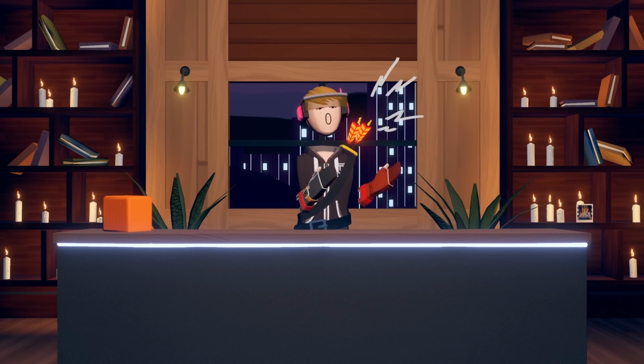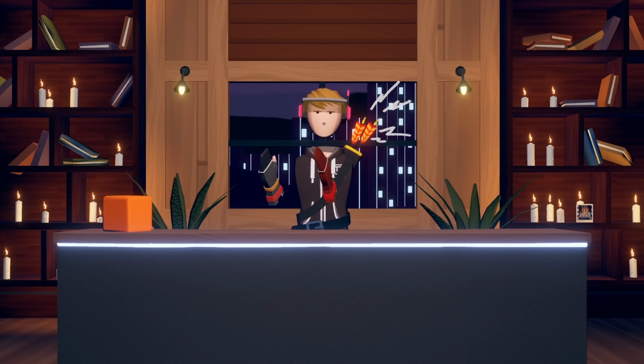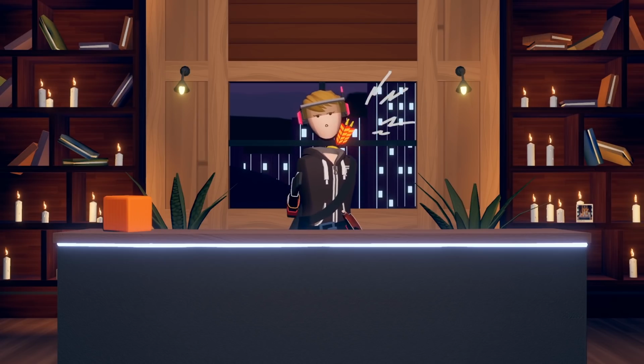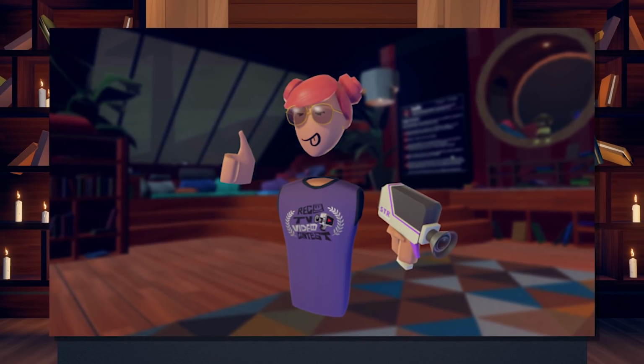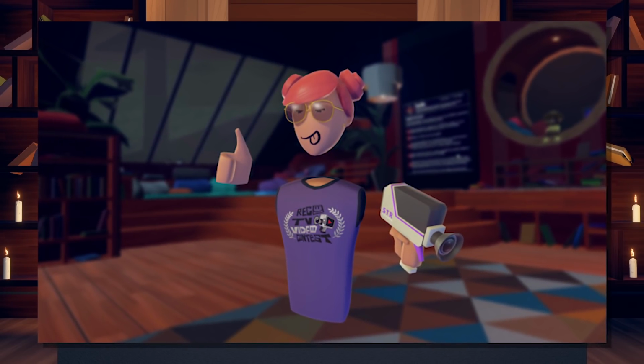The video has to be between 1 and 3 minutes, and there's going to be 20 winning teams with a maximum of 5 people on each. And of course, the reward is another recolored video contest shirt, and this time it is purple.